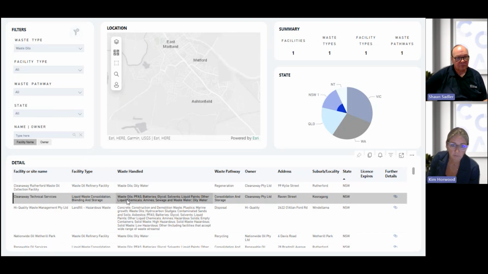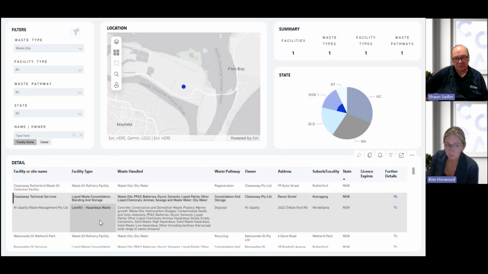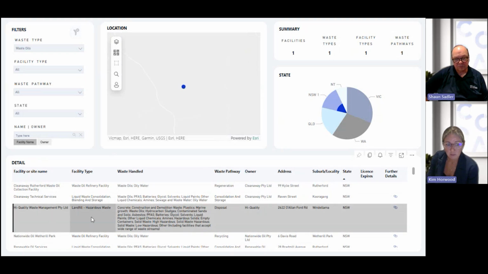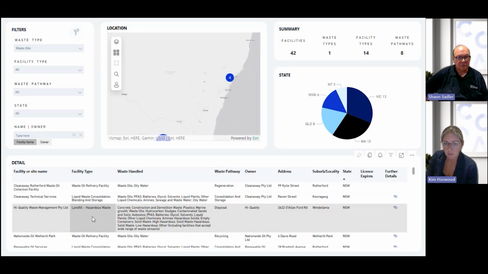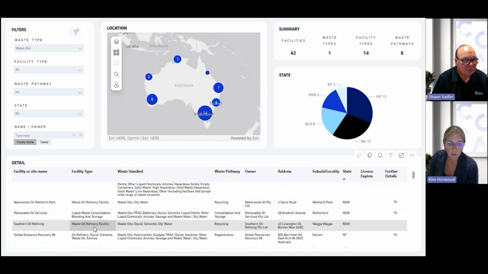So here's Cleanaway's. These guys are a consolidation and blending storage. So how you'd read that, you'd go, if I send it to this facility, they're going to be able to accept it, they're going to blend it, they're going to consolidate it, and they're going to send it elsewhere. When it's a blending and consolidation and storage facility, you don't quite know where they're going to send it because that is their confidential information and that's how they operate. If it's a landfill, high quality, for instance, these guys will be accepting it, probably fixating that waste and then putting it into landfill for safe storage.